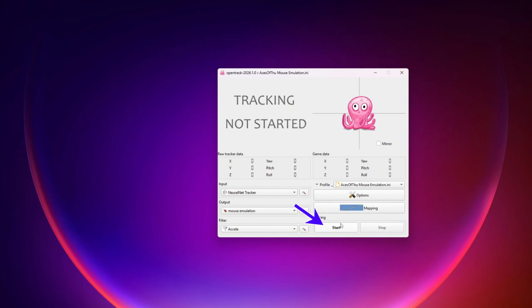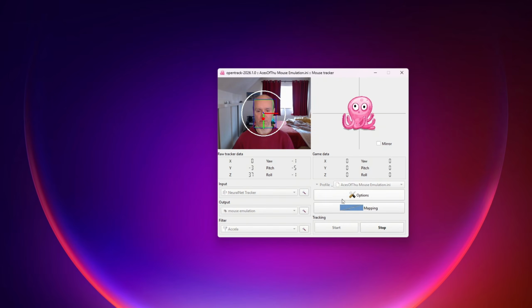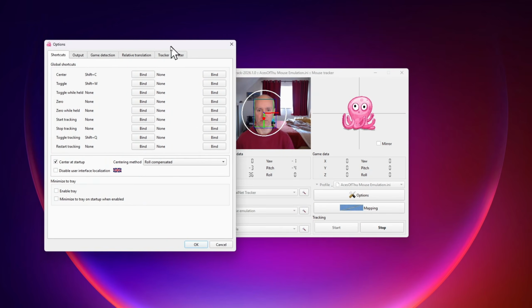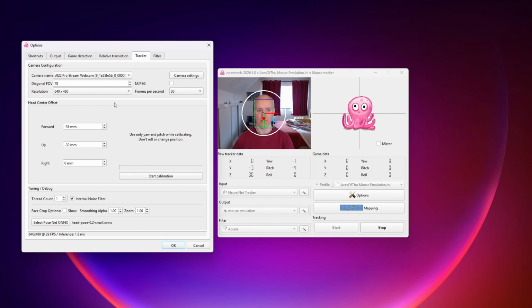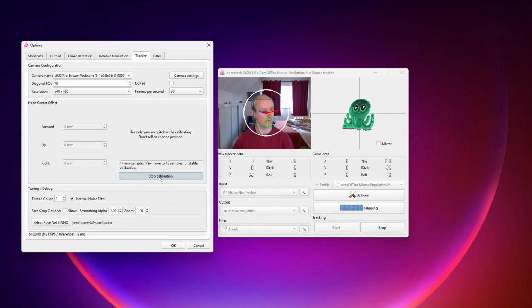Start the tracker, make sure your head is in the center, and then it's a good idea to press your shortcut key to center the head tracking. Then click on Options and go to the Tracker tab. It's these figures here in the head center offset that we are going to calibrate. Click on Start Calibration to calibrate the yaw. Turn your head left and right and take your eyes to the edge of the monitor in each case.